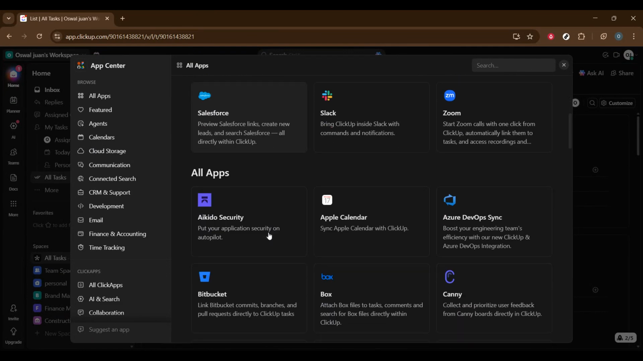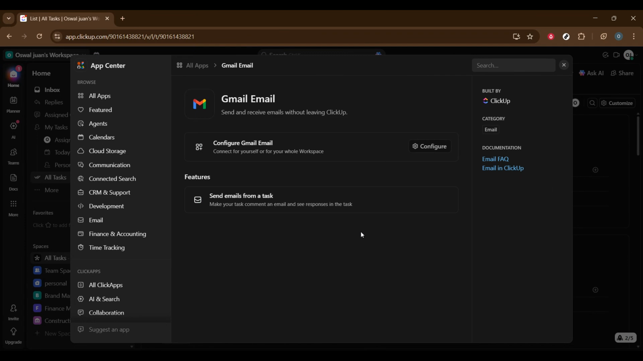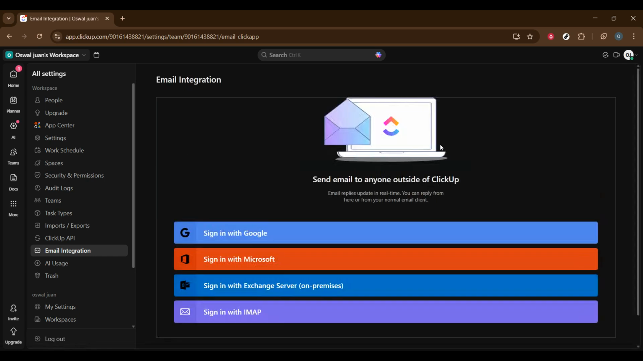Inside the Apps section, find Gmail Email and click on it. This integration allows ClickUp to receive and process emails as tasks. Once you're on the Gmail email page, click on Configure. Here, ClickUp will generate a unique email address that's linked to your workspace, space, folder, or list, depending on your setup. This email address is what you'll use to send tasks directly into ClickUp.